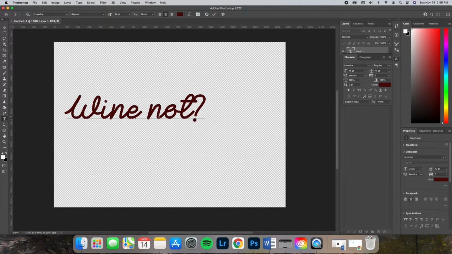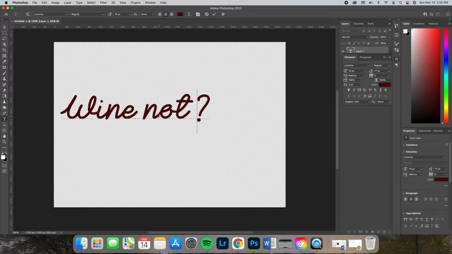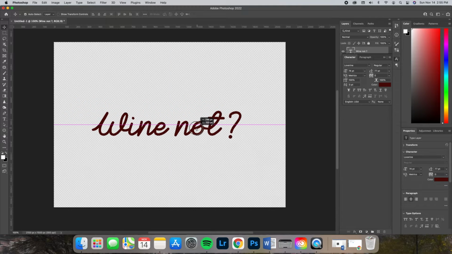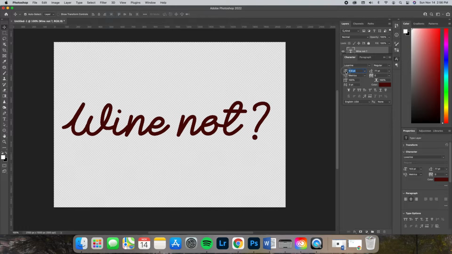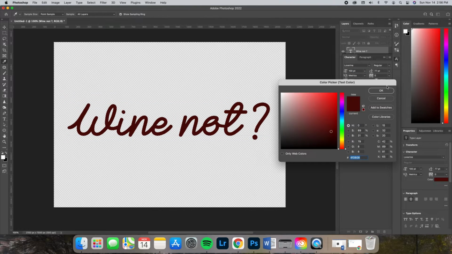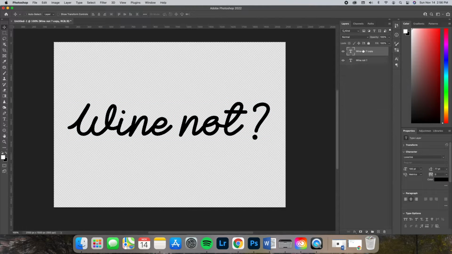Next, we have to type our phrase and settle it down the way we want it to look, at the center or in the place on the canvas that we want. In the text panel, we have to play around with the settings. I'm going to leave this one in black.